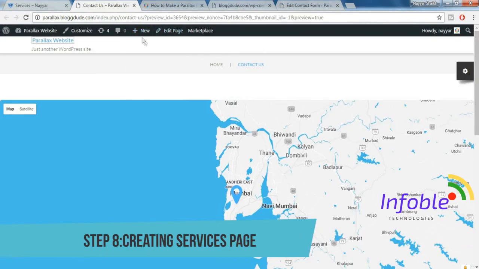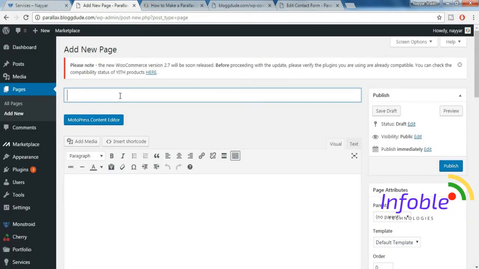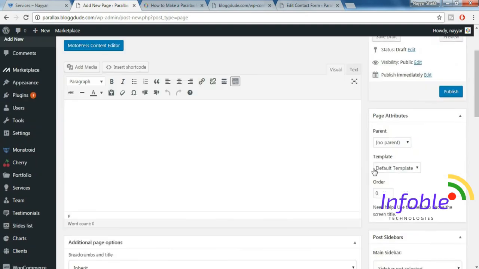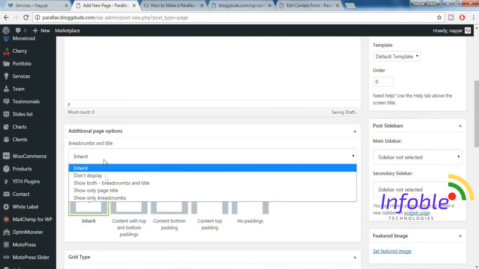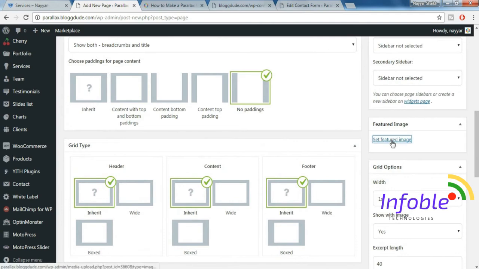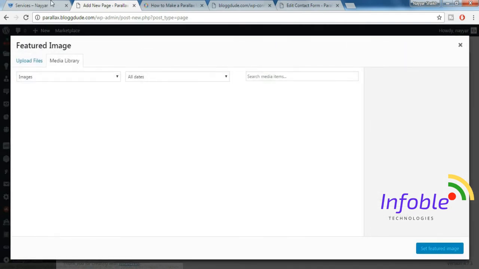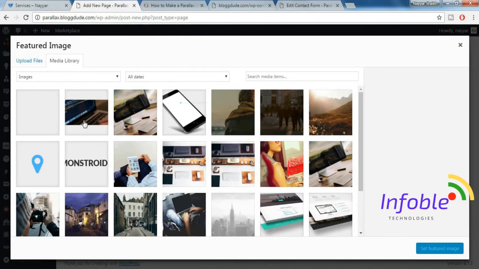So again, come back over here, hover new and click on page. In the title put in services. Now click on publish. Now scroll down, and here you have to select show both breadcrumbs and titles, no padding. Now set a featured image. For example, in this services page we have this featured image, so let's select this one. Here it is.